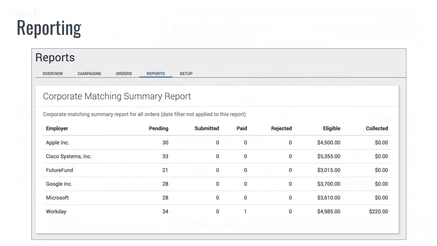Now, when you enter all this information, it keeps the records up to date. So we have a new report, which is a corporate matching summary report, which is shown here. This report will show by employer how many requests are pending, how many have been submitted, paid, rejected, etc., as well as how much has been collected. Now, we don't automatically update the campaigns that the money is associated with because schools have different policies based on where they allocate the money from corporate matching. So we leave it up to each individual site to determine where that money should be allocated.